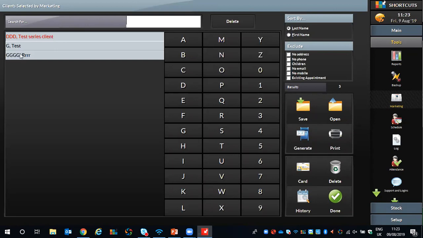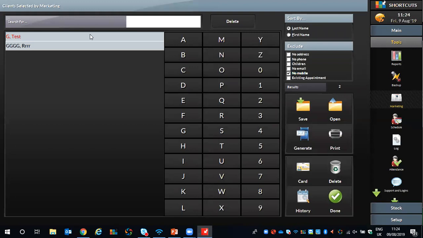Now, one thing I would always do, if you are sending out an SMS campaign, I would always on the right-hand side, when you looked at your results, you can see we've got a result of 3 female clients. I would always click the button where it says no mobile. Okay, so you can see that removes one of the clients that doesn't have their mobile number stored on the system. Now, the reason I do this, ladies and gents, is because we don't wish to send them a campaign if we don't have their SMS, their phone number stored in our system, because of course it will charge us.